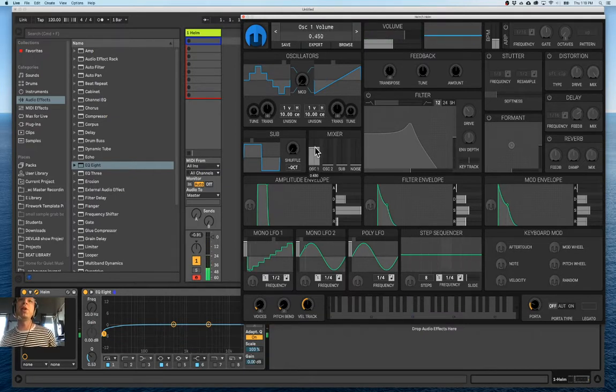Okay, first you want to turn up oscillator 1 on the mixer and turn down oscillator 2. And that's going to isolate just this sound. And you can hear the different qualities of sound that the different waveforms create.